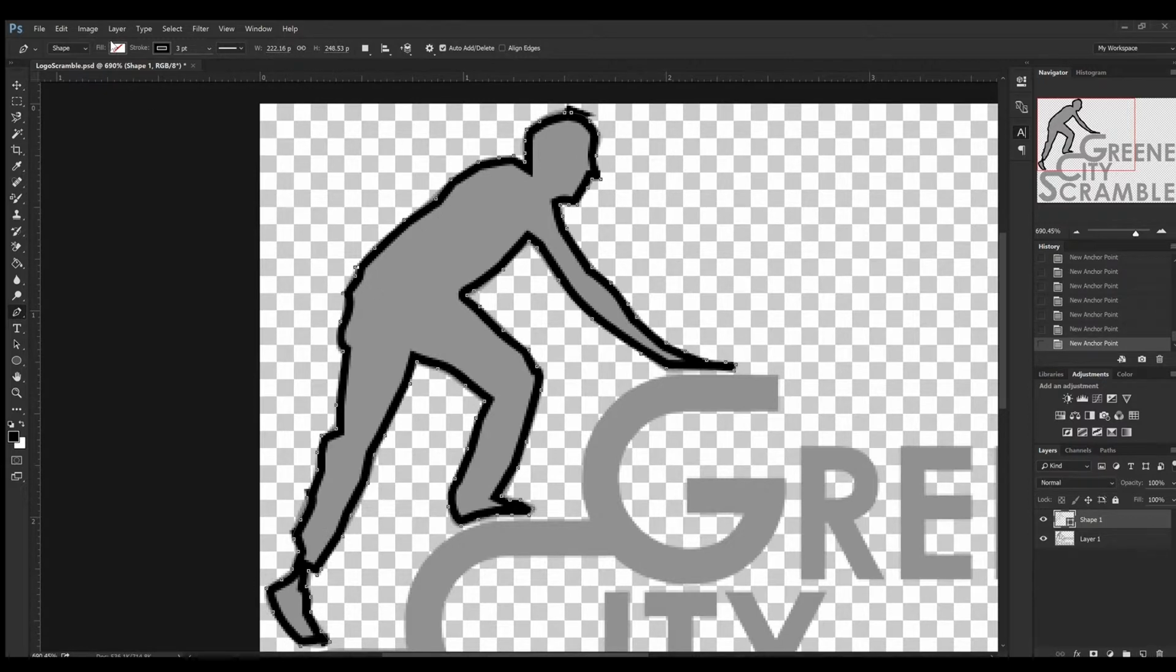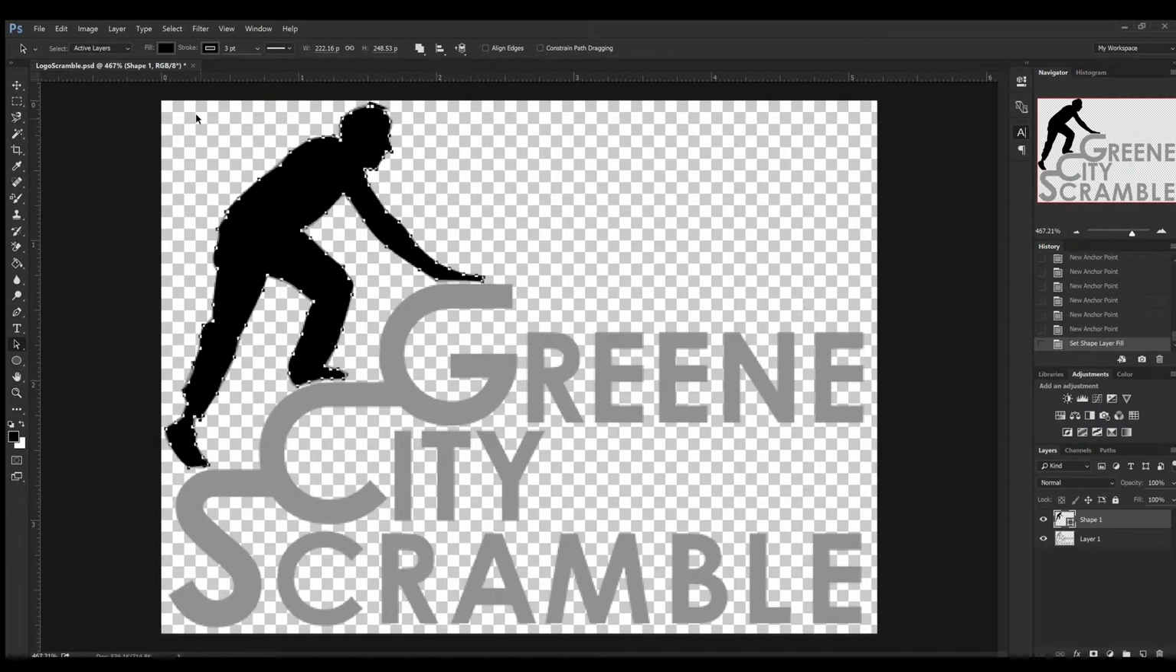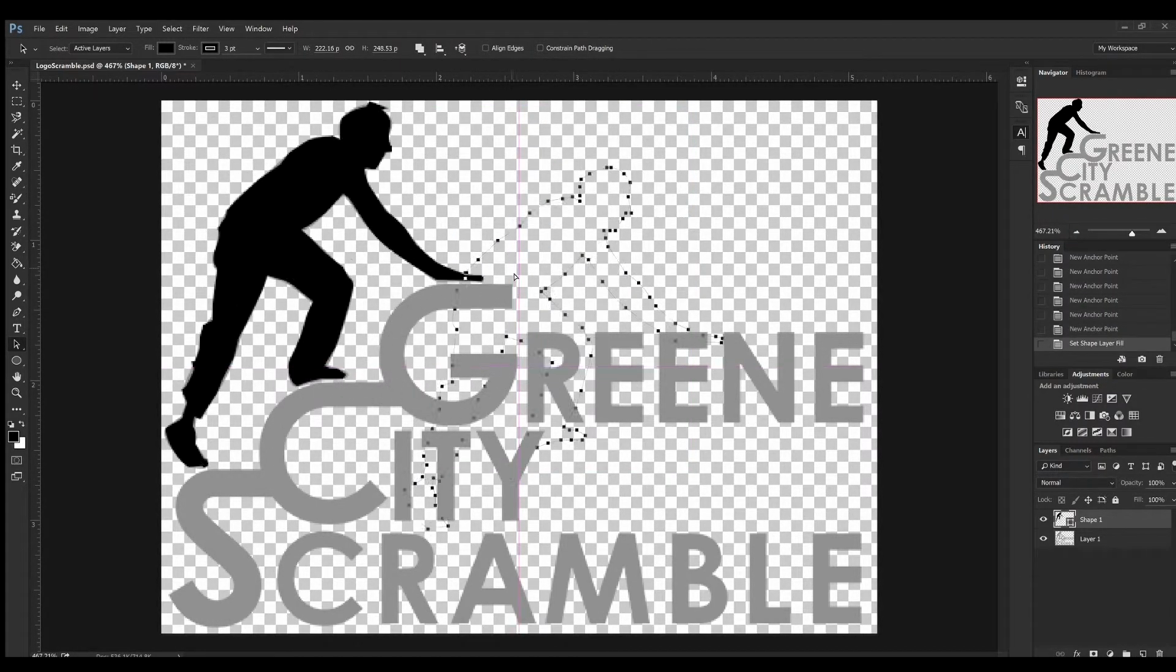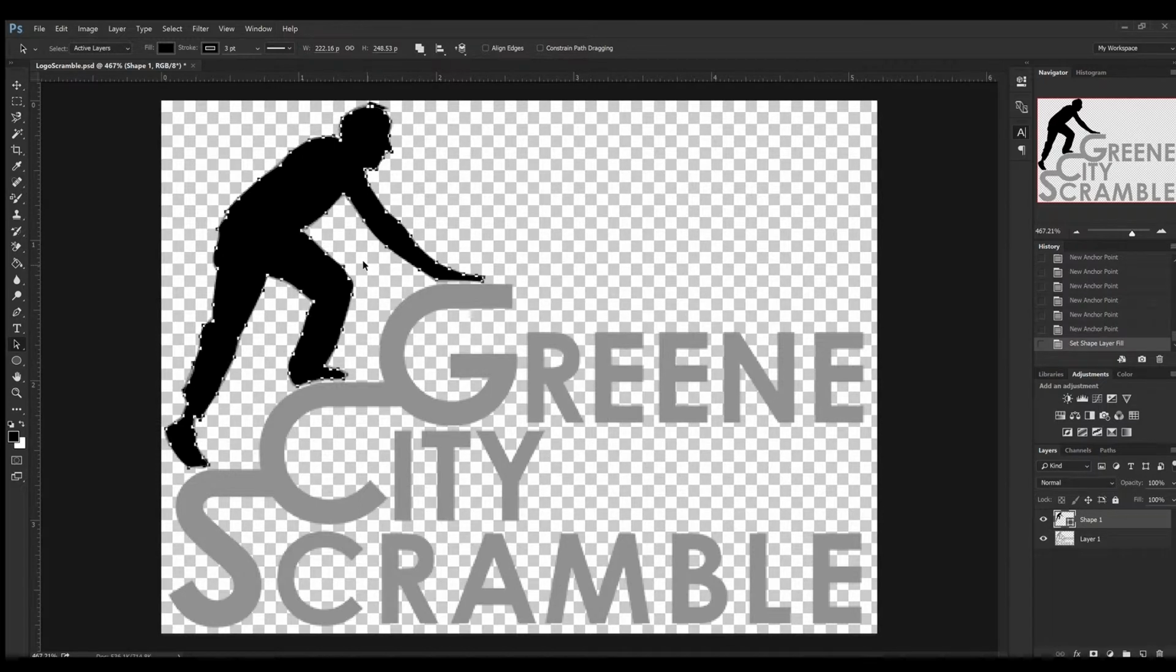Now that we've traced all the way around, we can go ahead and fill this selection. I'm going to go with this black here. Okay. Now that this is selected, this is already a vector file here. You can go ahead and move this around however you wish, and it's going to retain that fill, and it created its own layer, as you can see here. So I'm going to leave it where it's at right now.